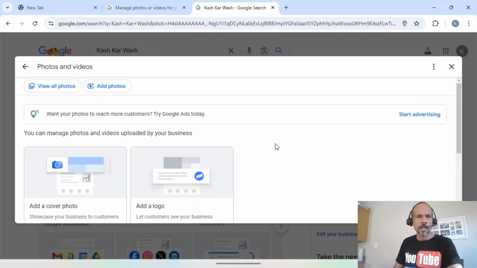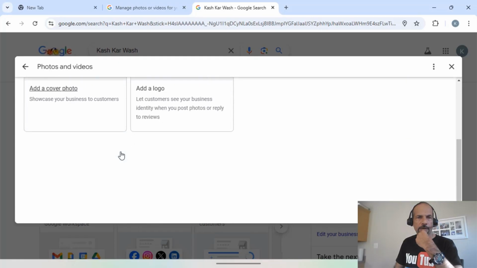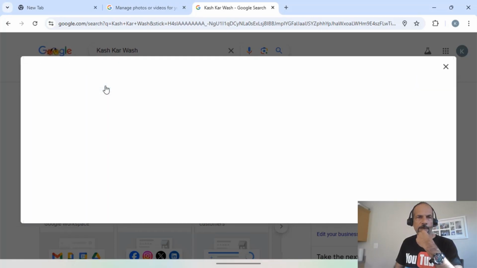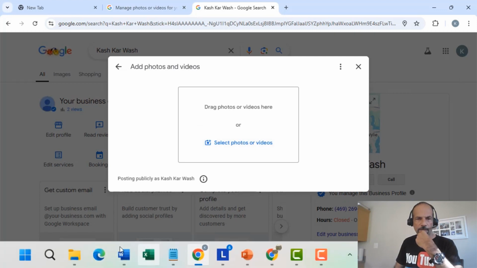So here you go. Google has changed this a little bit. They used to have things like interior photos, exterior photos, team photos, all of that fun stuff. So they removed all of that. But I'm going to start here. I do not have any pictures, as you can see. I'm going to click on Add Photos.